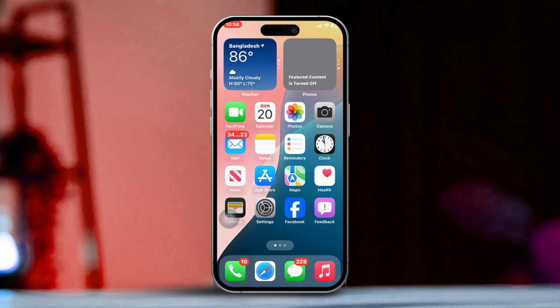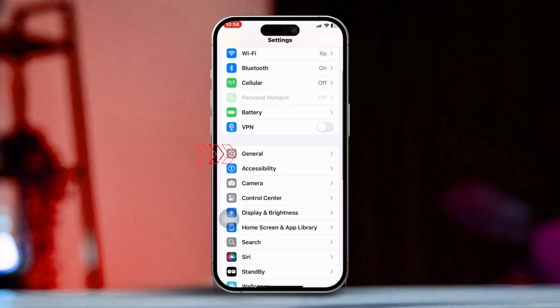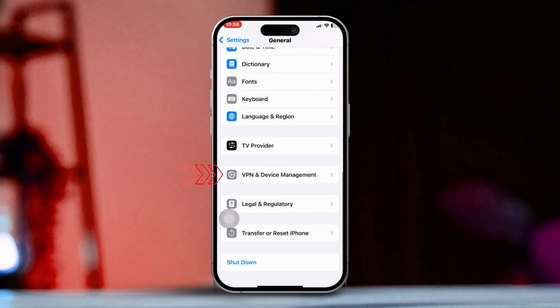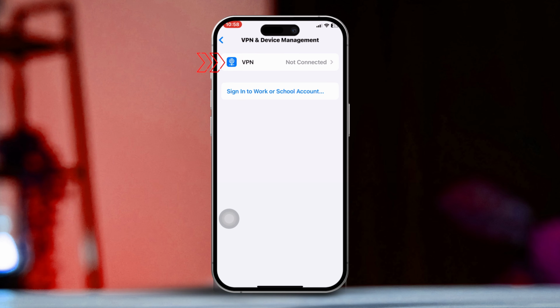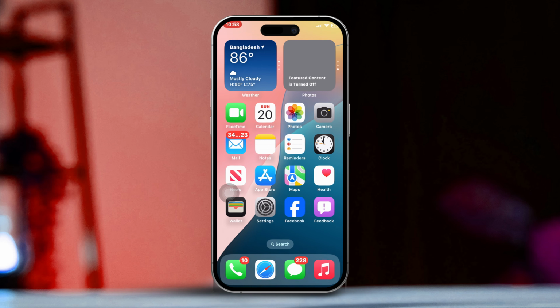Solution 5. Disable VPN or proxy. Finally, open the Settings app on your iPhone one last time. Scroll down and tap on General. After that, scroll down and select VPN and Device Management. Then toggle off VPN if it's currently on. Sometimes VPNs or proxies can mess with server certificate verification, causing this error.